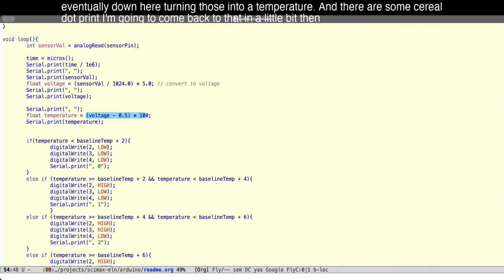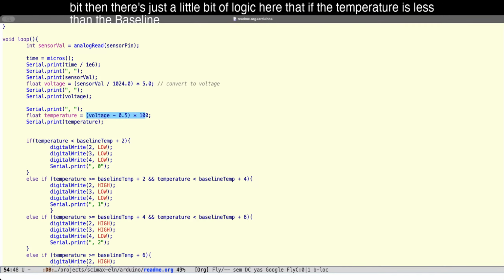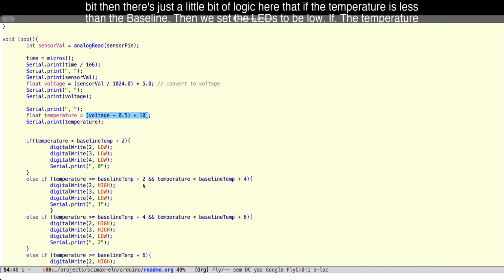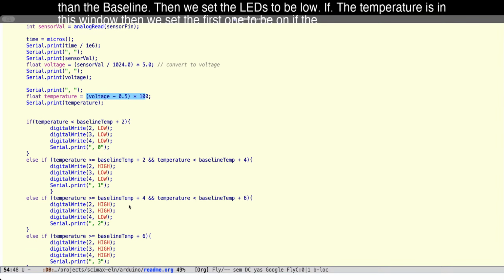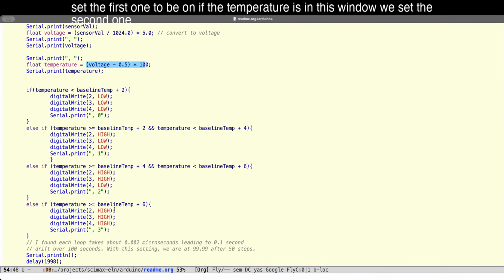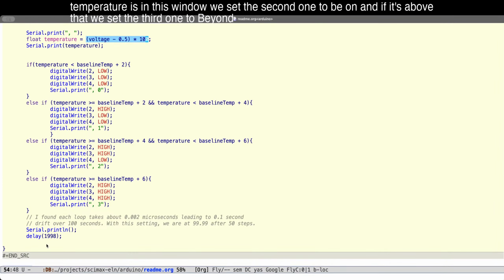Then there's a little bit of logic here: if the temperature is less than the baseline, then we set the LEDs to be low. If the temperature is in this window, then we set the first one to be on. If the temperature is in this window, we set the second one to be on, and if it's above that, we set the third one to be on. And then we have a delay of almost 2 seconds, and that's all it does.